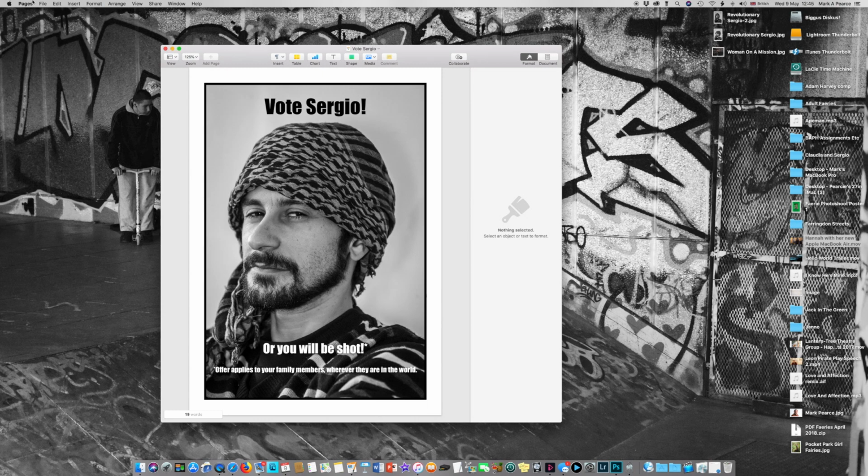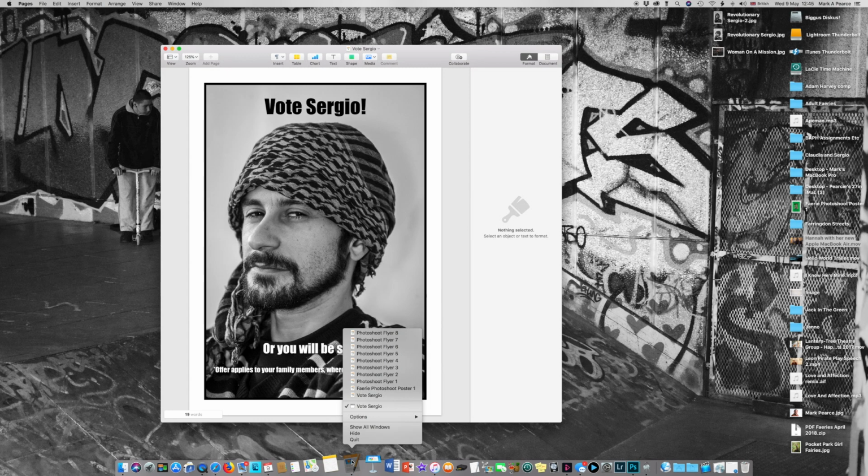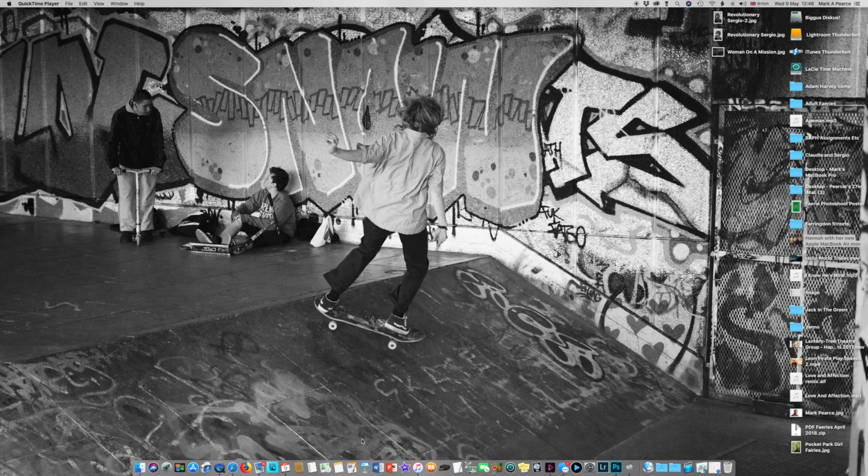So we will quit Pages. Another way to quit Pages is to two-finger tap. Two-finger tapping is on a trackpad. I use a trackpad and not a mouse, but it's the same thing as right-clicking. So it's two fingers and just tap on the program's icon on the dock, and there you can see that you can now quit that document.